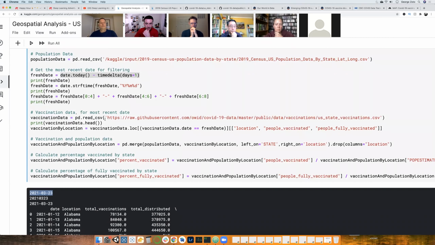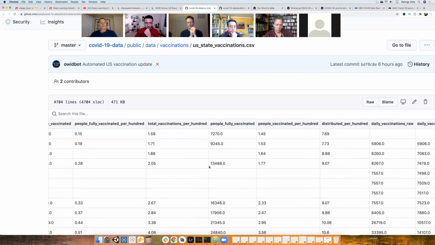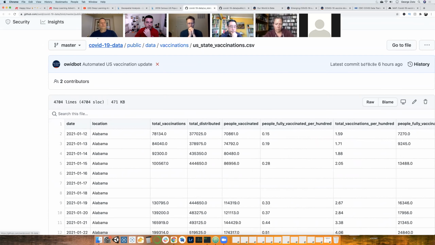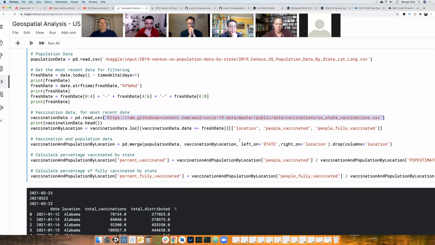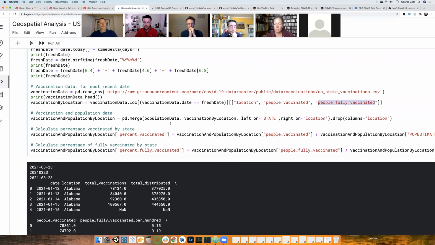And then the second data set is this Our World in Data US State Vaccinations.csv. This one here, which is at the state level. We're only interested in location, which is a state, and people vaccinated. The notebook only had these 2 fields. I added this 3rd field as well, which is people fully vaccinated. We will join the population data, which is the census data, with this vaccination data frame.